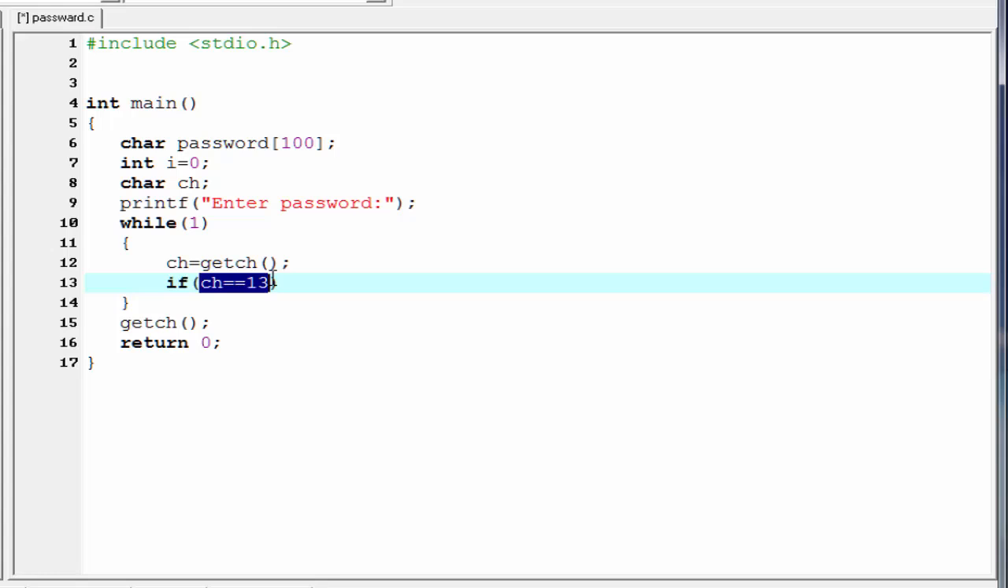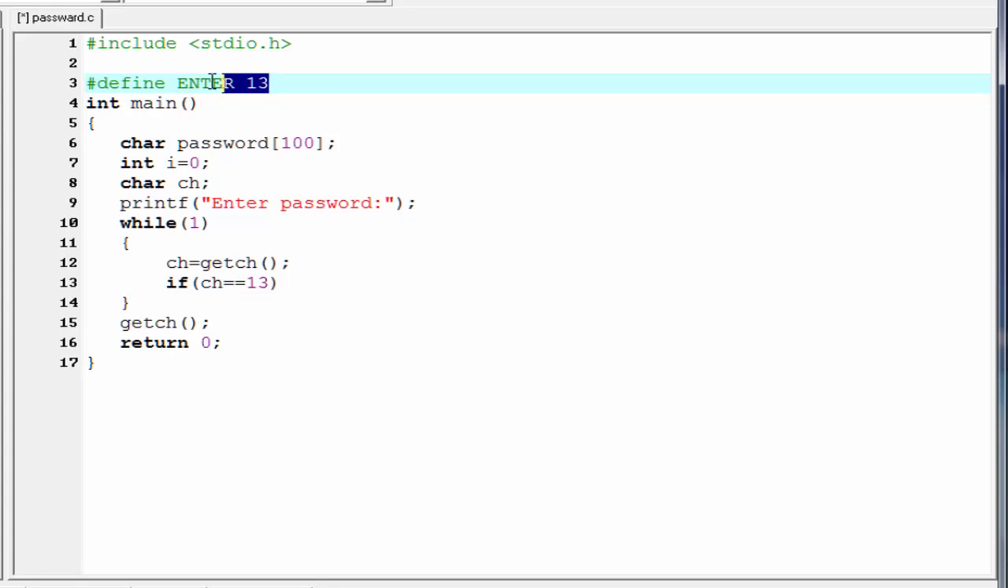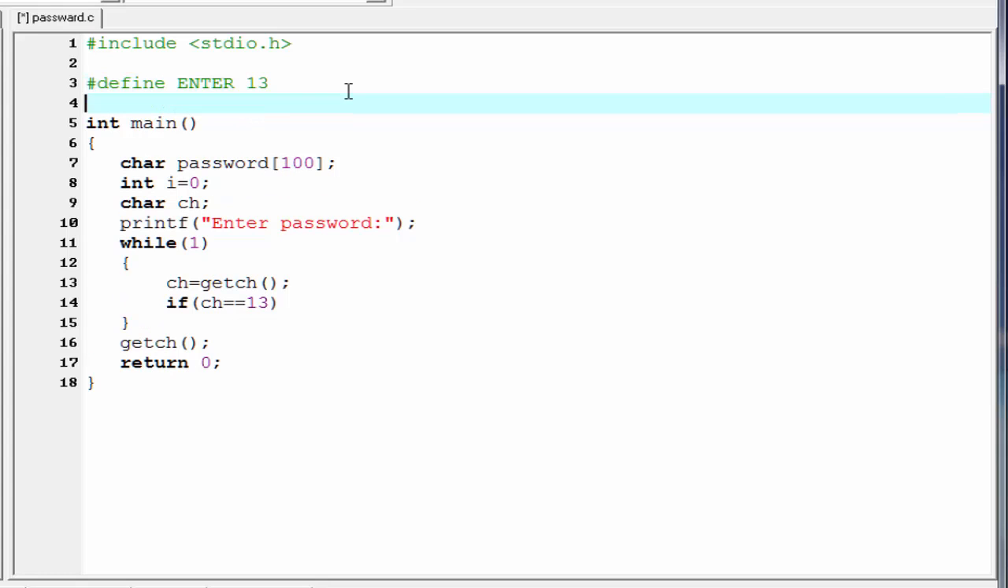We need to assign 13 to the enter key, and we can do it using a macro definition. So I am going to write here hash define enter 13. This statement is called a macro definition or simply a macro. This indicates that whenever enter is encountered in the program, it will be replaced by 13.